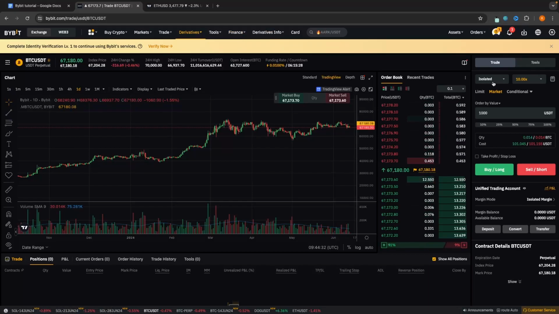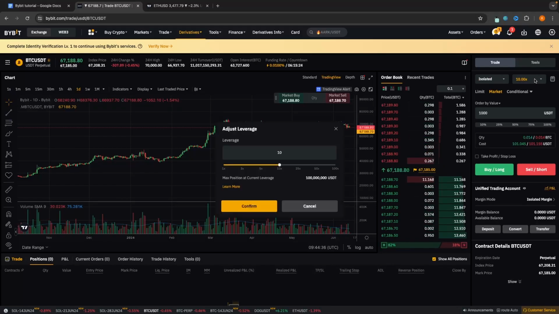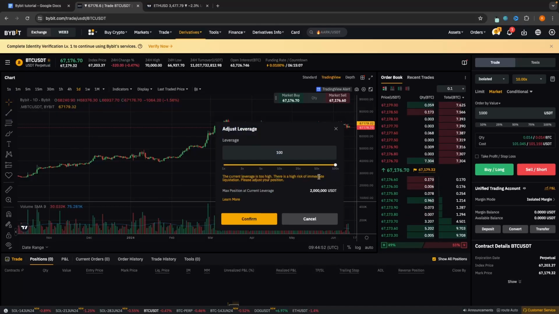So once you have selected the account type that you want to work with, we can then go up here, and this is where we can choose the amount of leverage that we want to trade with. Down here, we have 1x leverage, which is the smallest amount of leverage that you can trade with, all the way up to 100x leverage. Now, they even give you a warning here and say, look, the current level is a little bit too high. You have a chance of immediately getting liquidated. And just to show you how crazy 100x leverage is, let's go confirm.